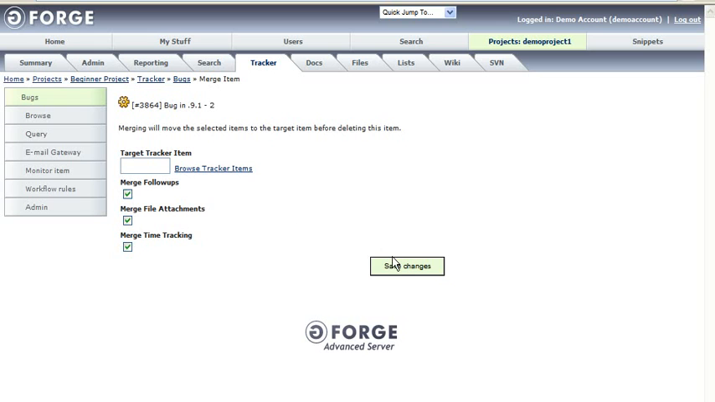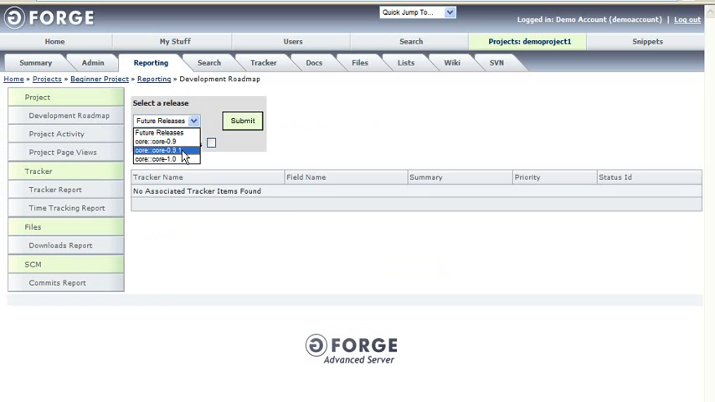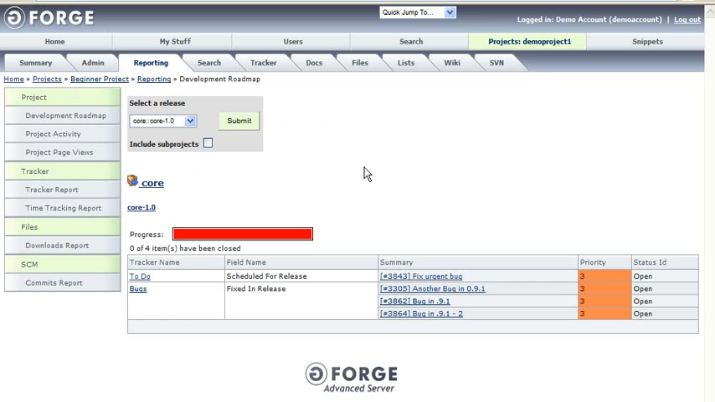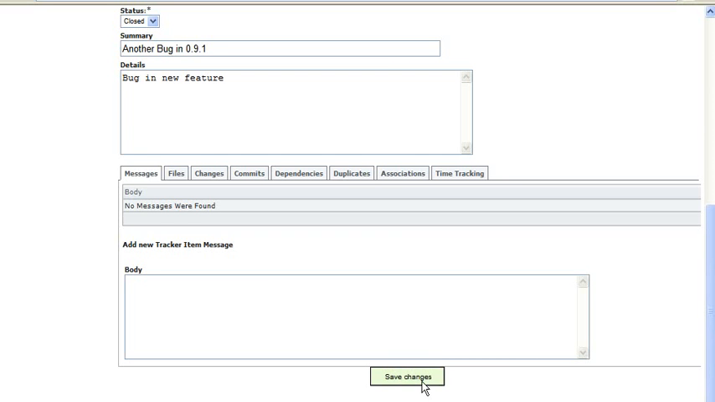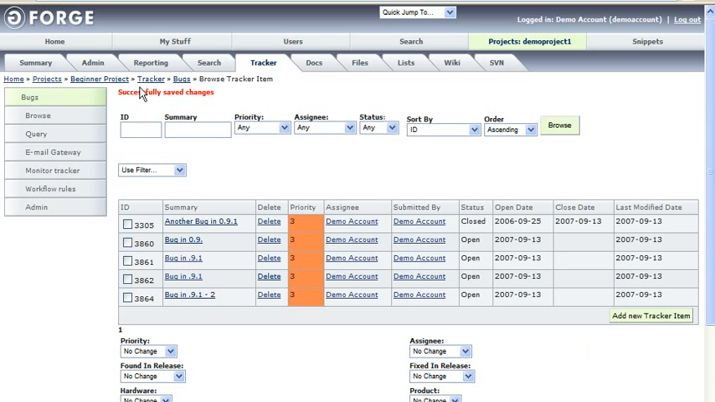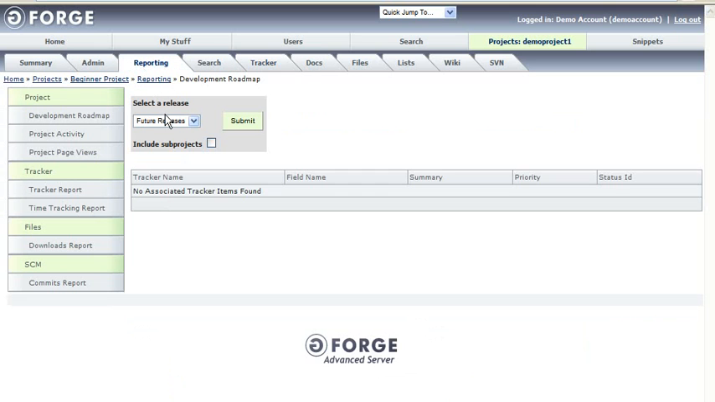So let's take a look at the roadmap report. And the roadmap report is a cross between file release system and tracker. So this shows us items that are associated with this release, and as you can see, we have several open and none of them are closed, so it shows we haven't made much progress on this particular release. Let's go in and close an item. Now we can go back to the roadmap report and see that there is some progress, at least 1/4 of the way done.